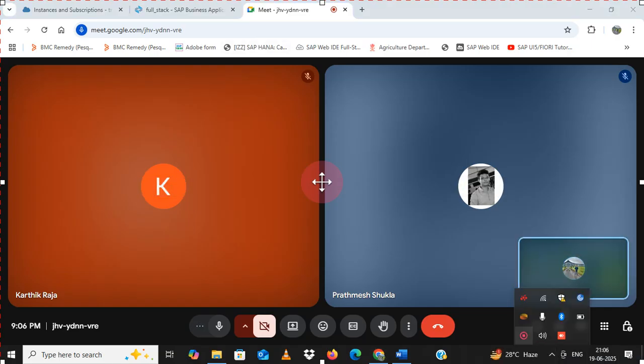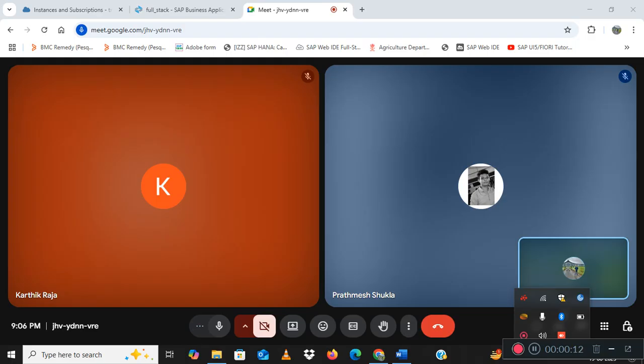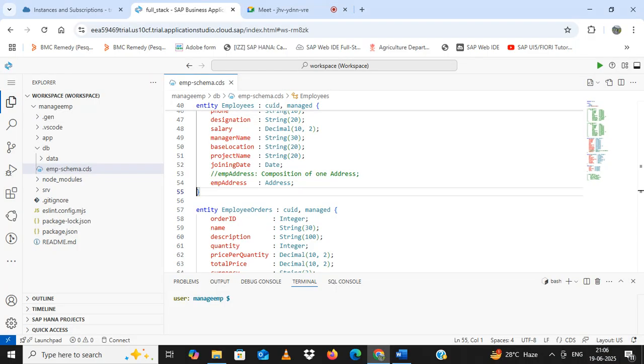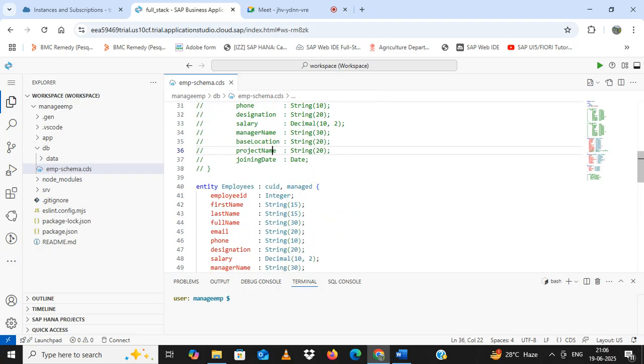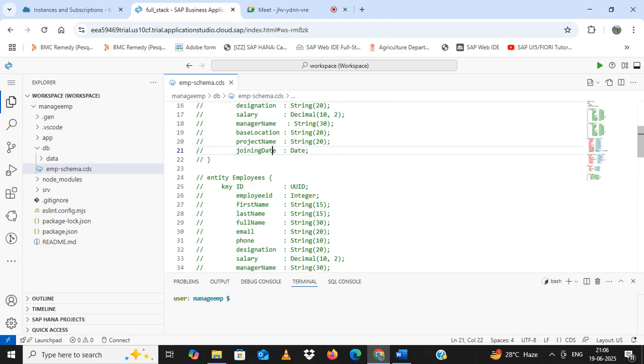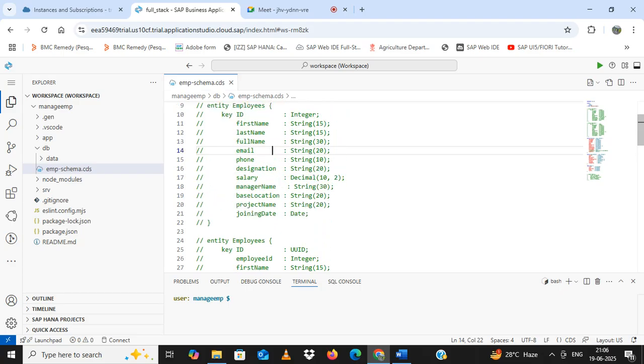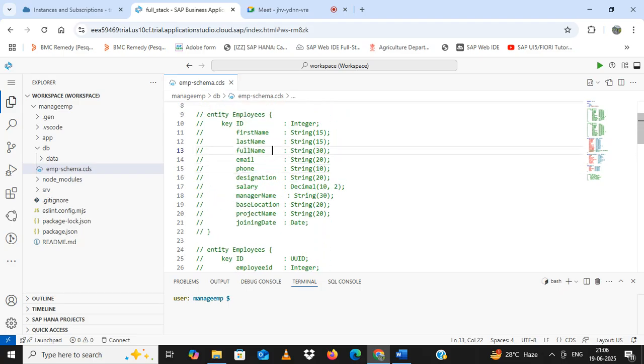A minute. Okay, let's get started. So guys, is it clear till here? Karthik, Prathamesh, is it clear till now?